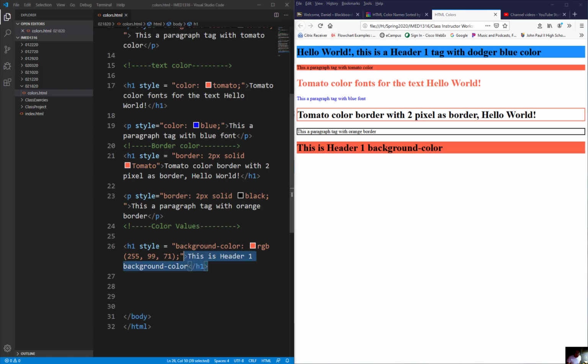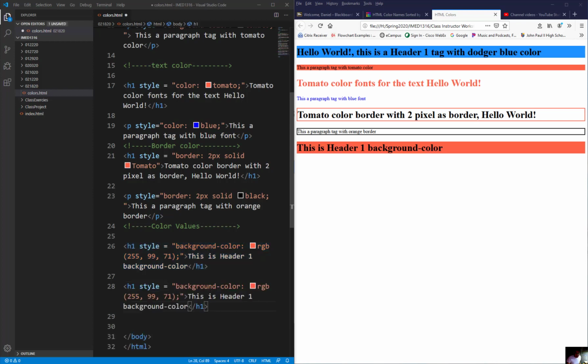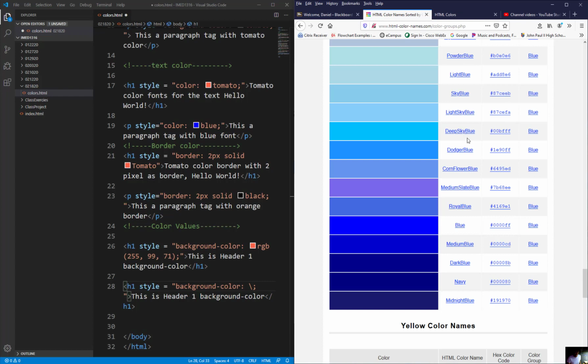Another way I could do this is, let me just take that H1, copy it. Let me do another one that you could also add. Instead of RGB value, you could add on here. Let me just remove that. Let's do a hexadecimal value. Where do I get this hexadecimal value? It's here. So this is a hexadecimal value. I'm just going to copy that color I have as a deep sky blue.